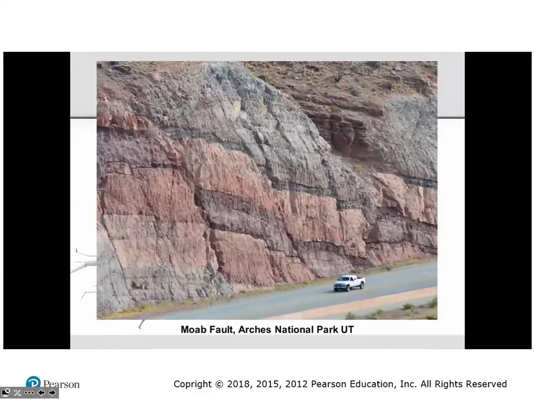Moab Fault is a dramatic fault that was revealed in a road cut just outside of Arches National Park in Utah. Here we can see several very large faults. As we identify the previously aligned layers, we can see that this brown stripe used to all be the same layer, but now has been offset with several normal faults. This represents divergent motion or tension.